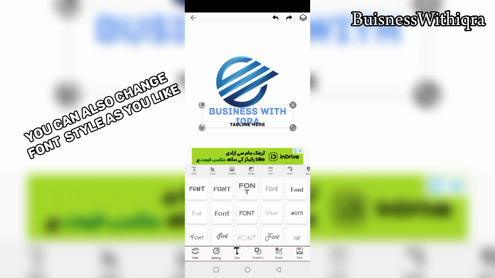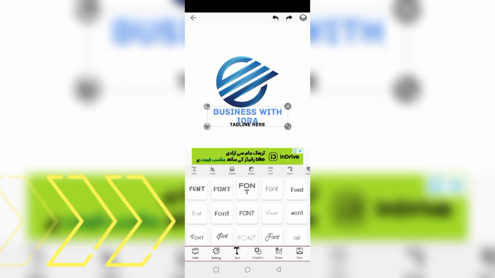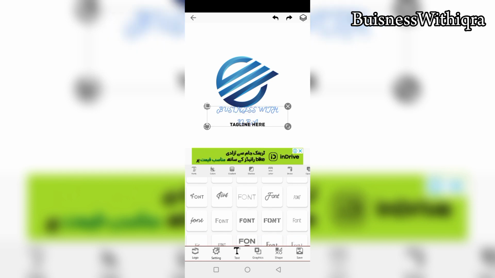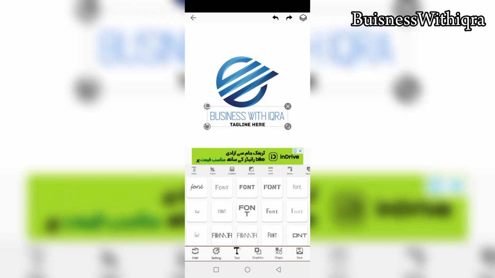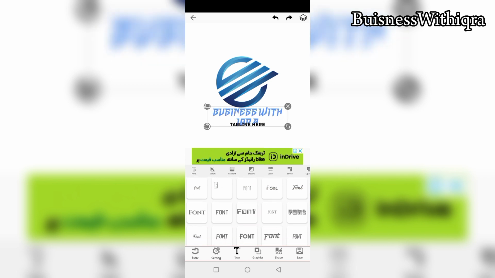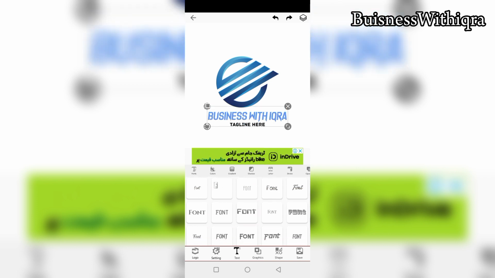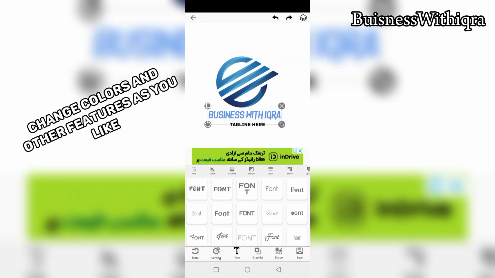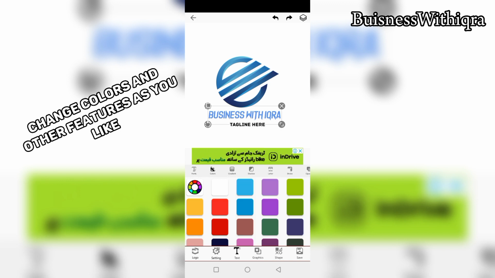You can also change the font style as you like. I like this. Change colors and other features as you like.